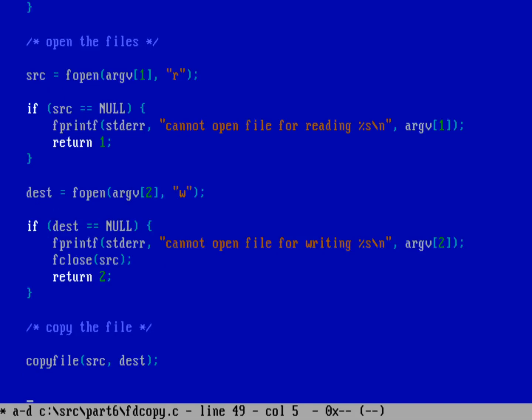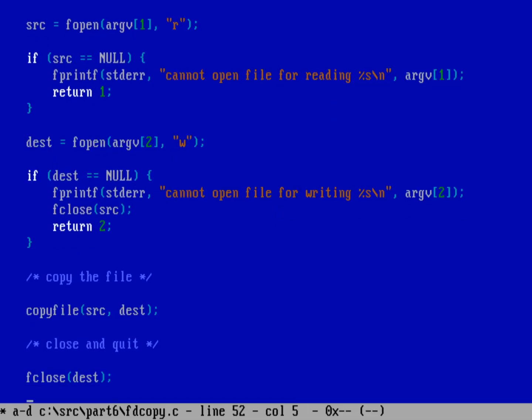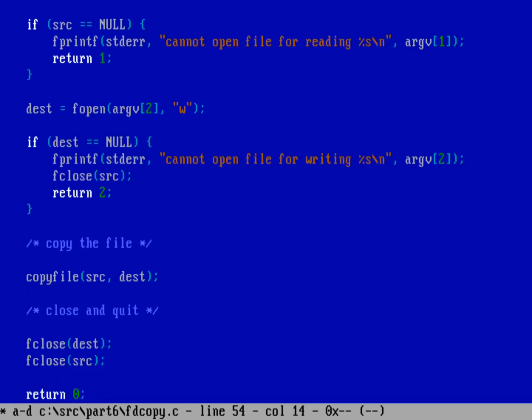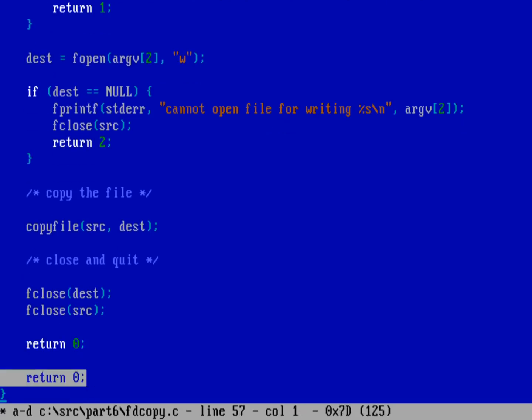The hard work was already done for me in the copy file function. And once I've done that, now I can go ahead and close my files. So I'm going to close my destination file, and I'll close my source file. Everything was happy, so I'll return back to the operating system a 0.